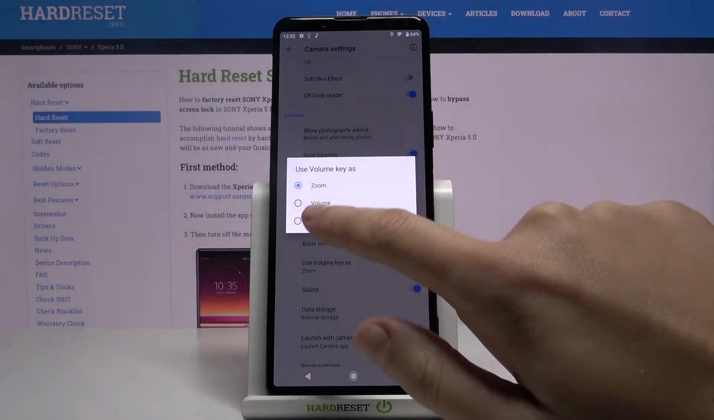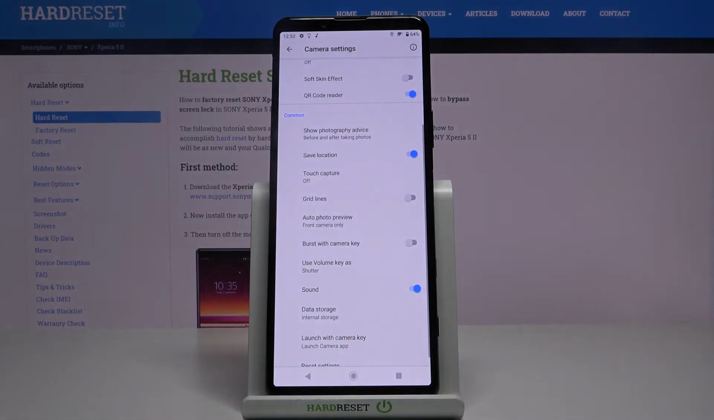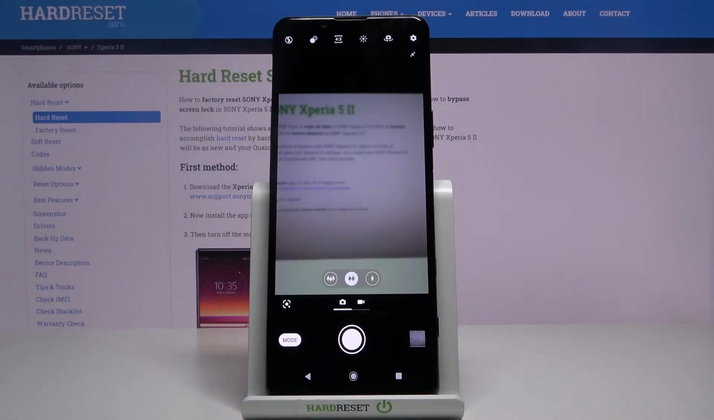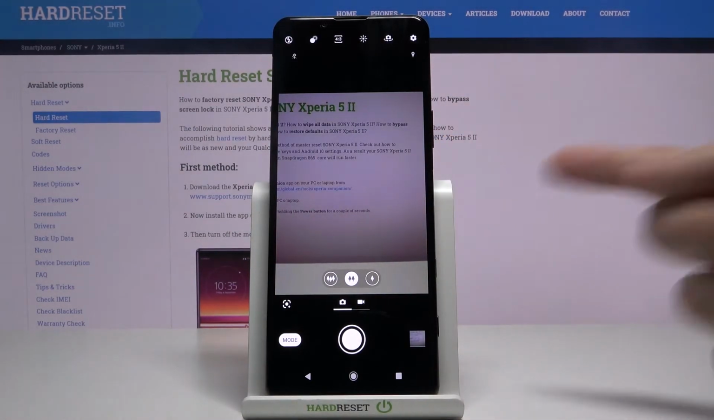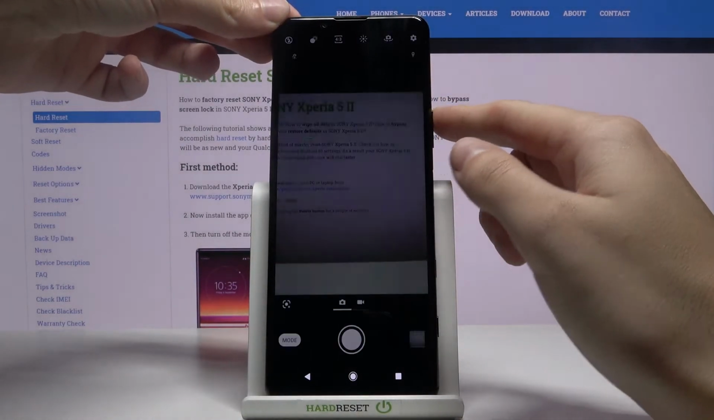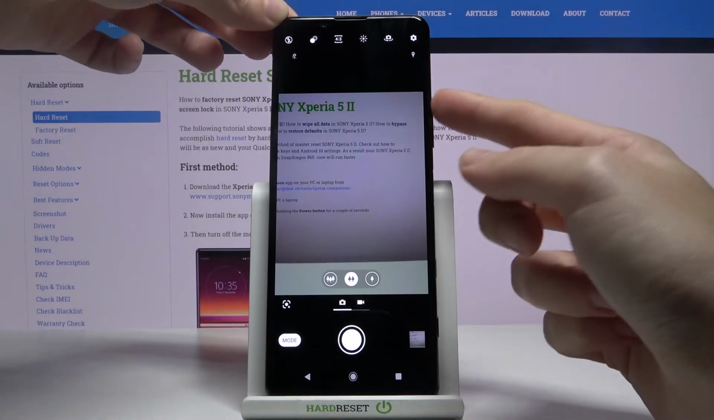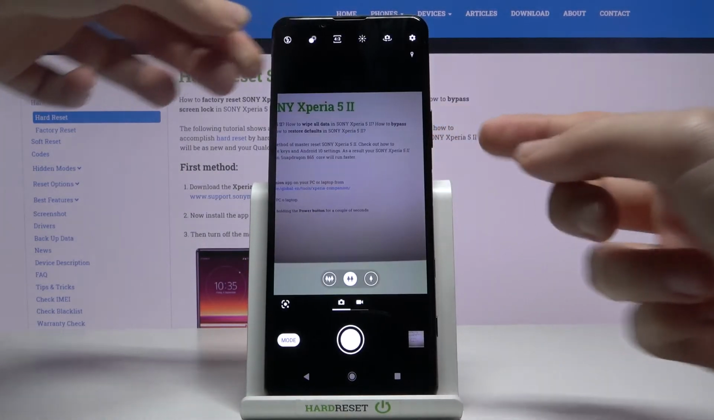Now let me change this to the shutter to show you how it works different, and let's go back to the camera. Let me try to use these buttons once again. And as you can see now, I can easily take a picture by tapping on this. So this is how it works.